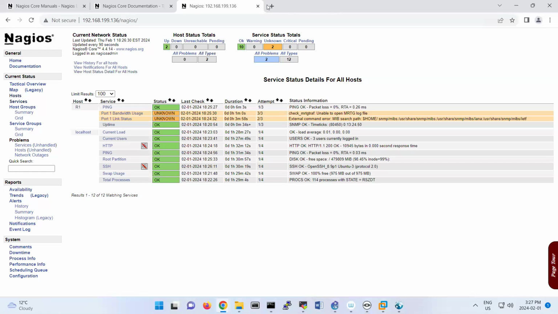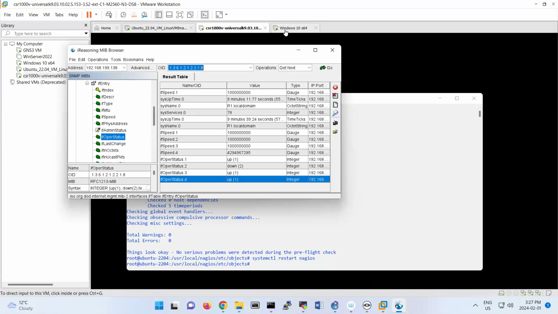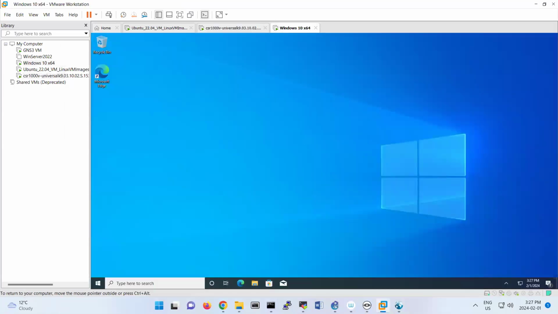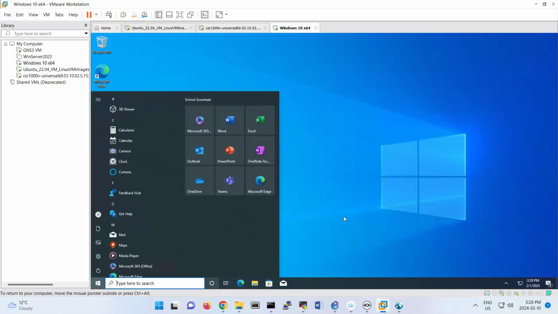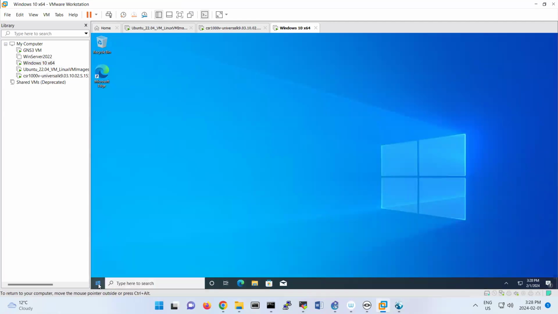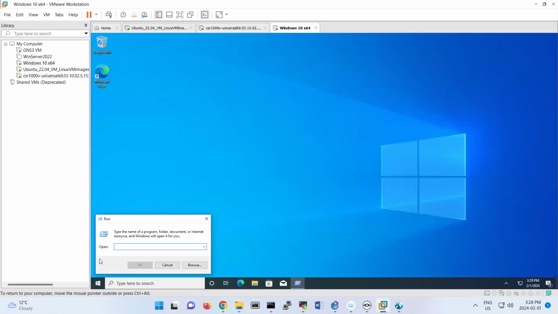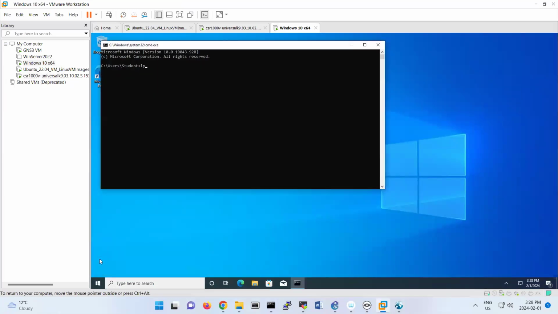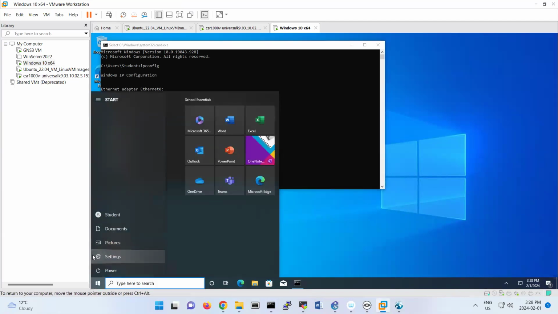The second part of the exercise is about the Windows operating system. And we are doing SNMP again, on the Windows operating system. So how to enable SNMP on Windows? This Windows is also NAT. You can check the IP address from here, CMD, ipconfig. So 192.168.199.135.